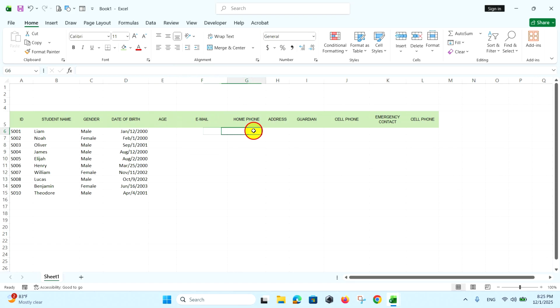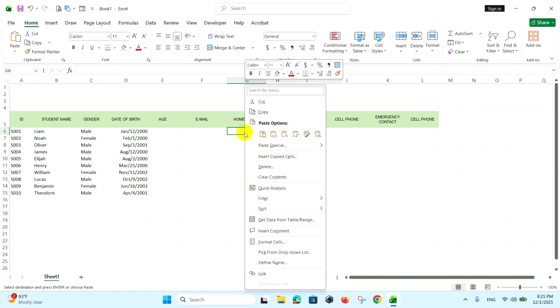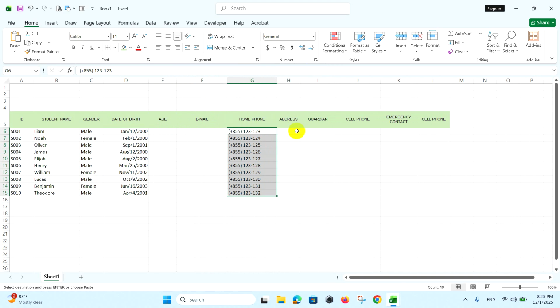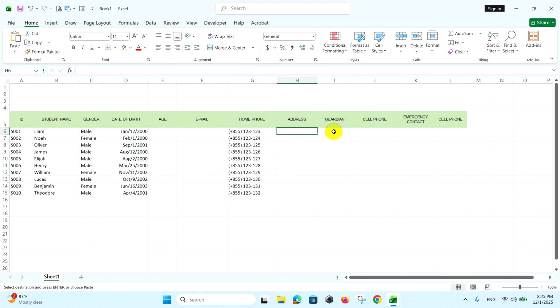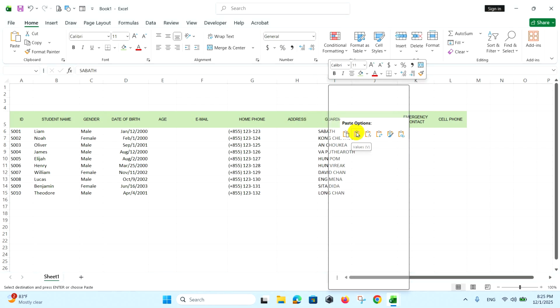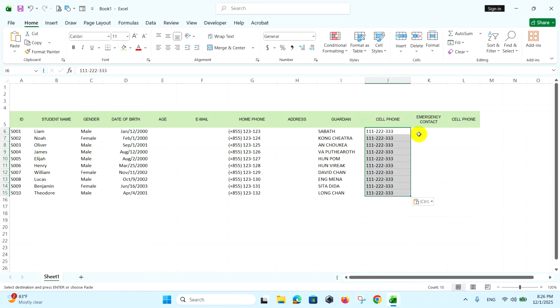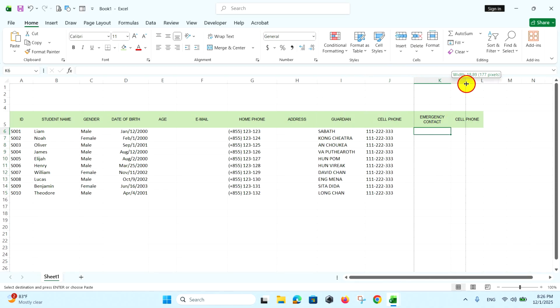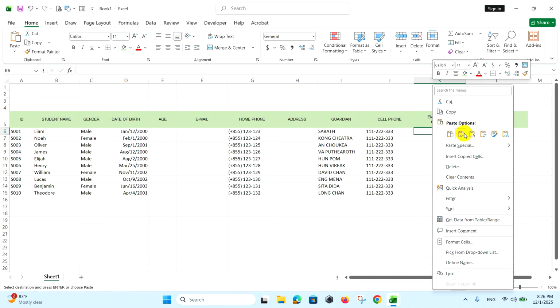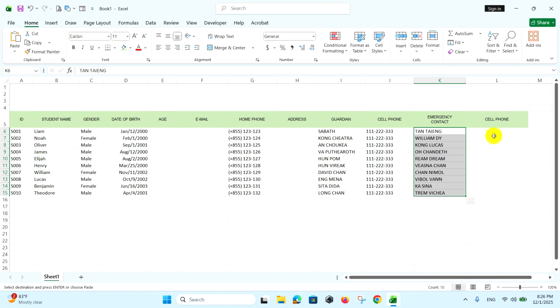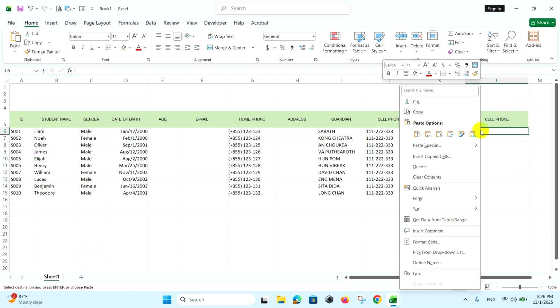After, enter phone number. And enter guardian's name. And next column enters cell phone. And this cell shows emergency contact. The last, enter cell phone of emergency.